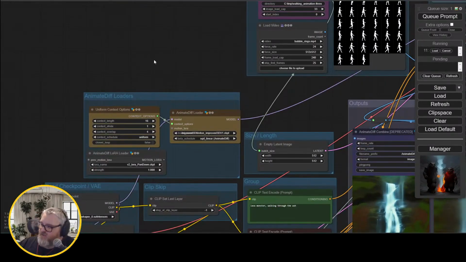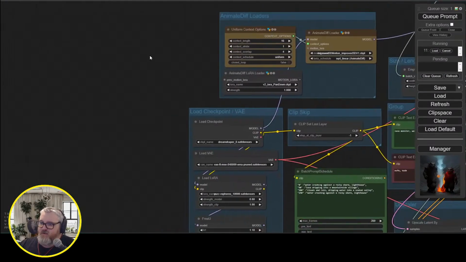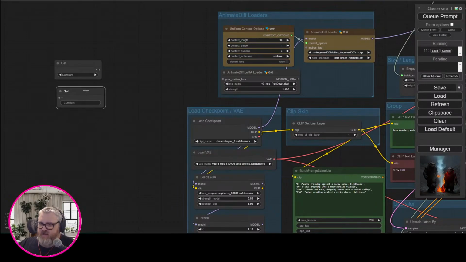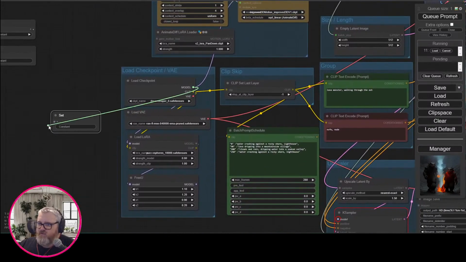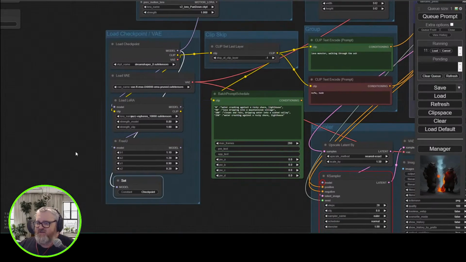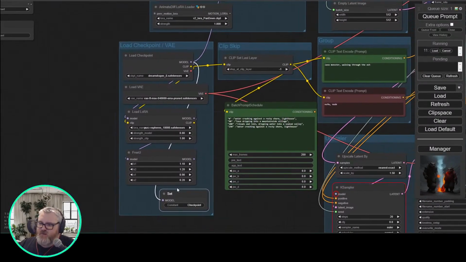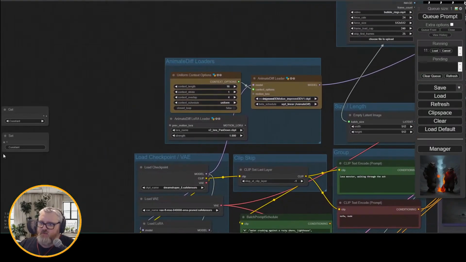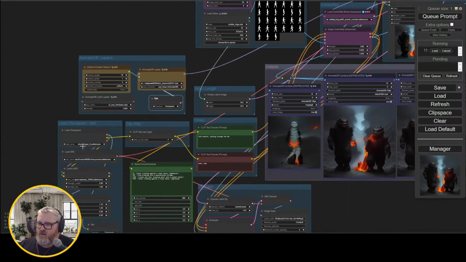I kind of want to start setting up my get set nodes here. Yeah. We want a get and we want a set. So let's copy our set. Okay, we're going to take our model out and that's going to be set. That's going to be our checkpoint. Cable management. So now I know I can just plug whatever into this and spit it out. And then whenever I need a checkpoint, like here, I use a get node and we select checkpoint and plug it in here. And now I have a portal and I don't have to worry about little cables.